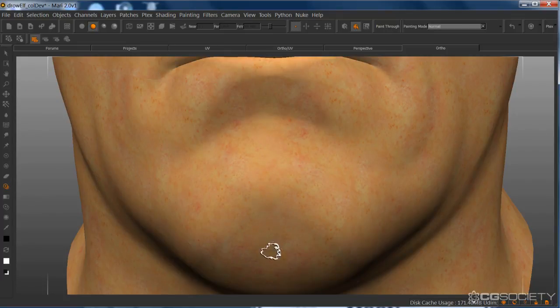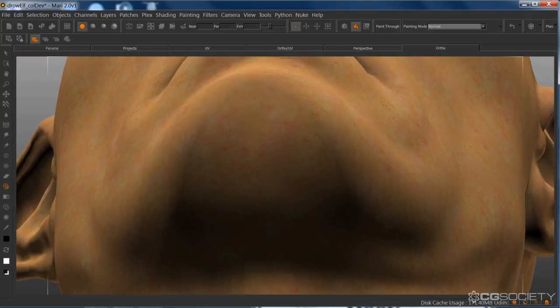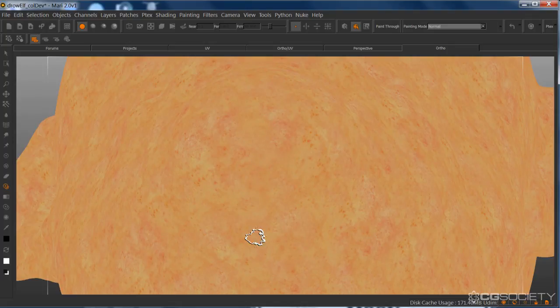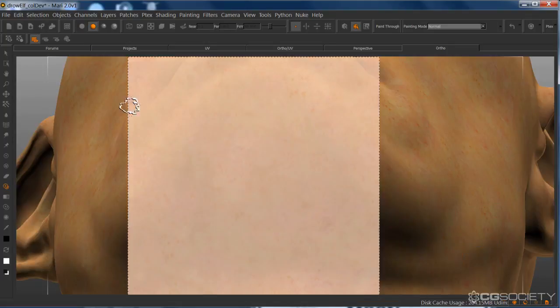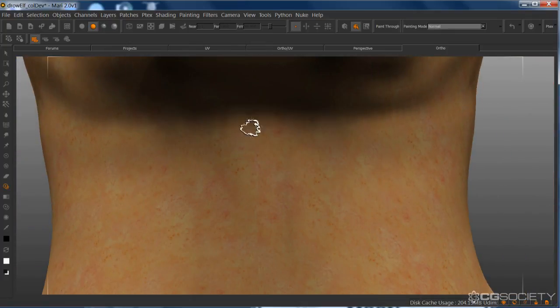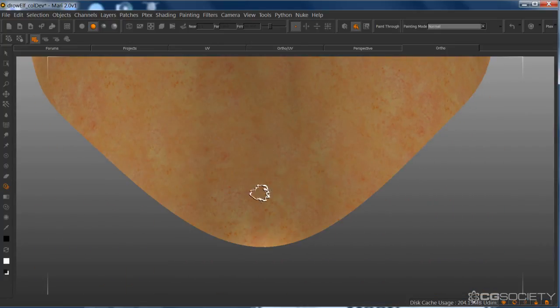So I'm just systematically going through, finding my seams, and very gesturally painting them out. Because again, this is the base skin, so I'm not too worried about how all this is placing. I just want clean, even coverage, no seams, and then we can go from there.